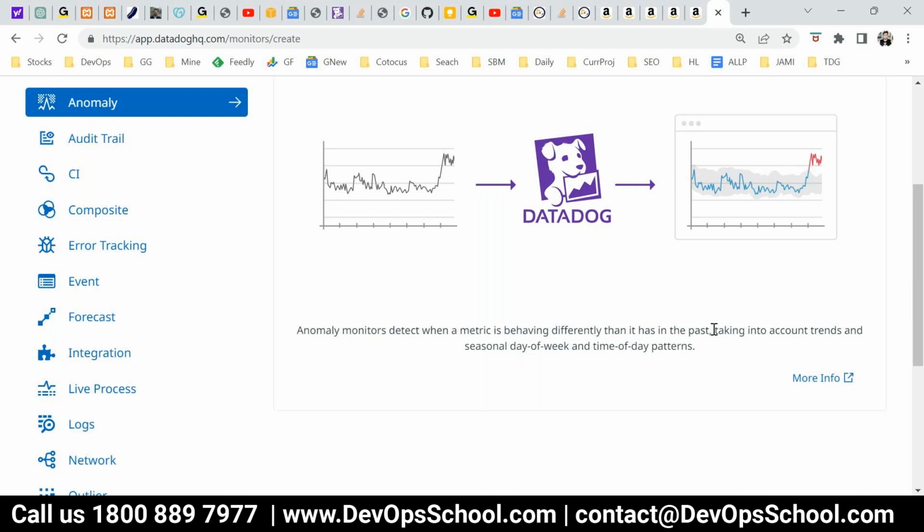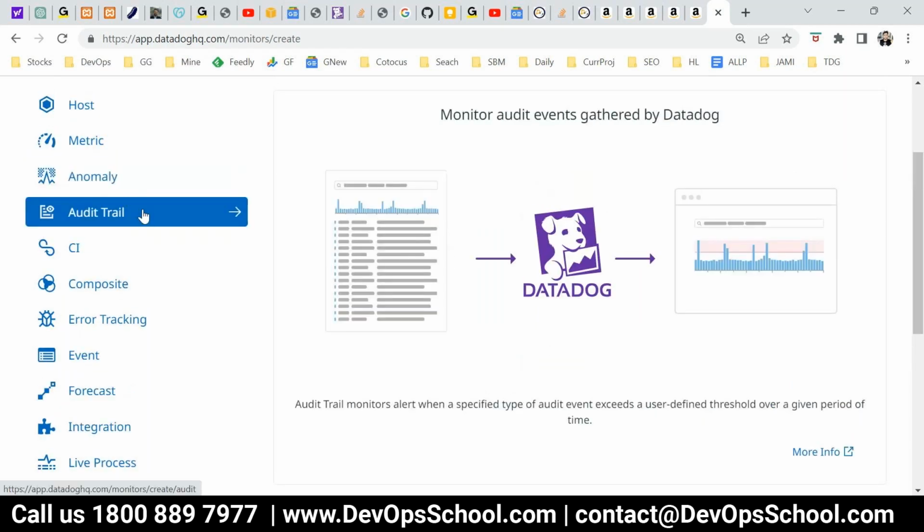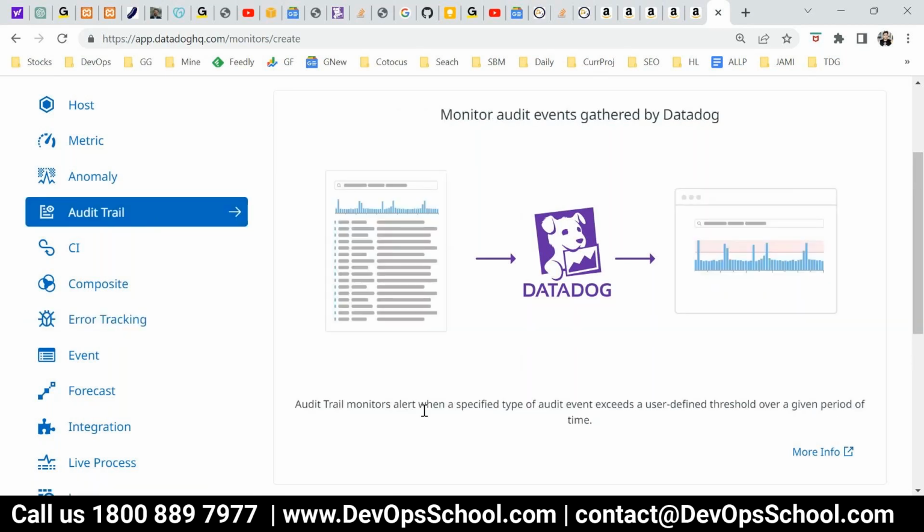Taking into account trends, seasonality, day of the week, and time of the day patterns. Okay, there's one more here. You can create alerts based on the audit trails. Audit trail monitors alert when a specified type of audit event exceeds a user-defined threshold for the given period.